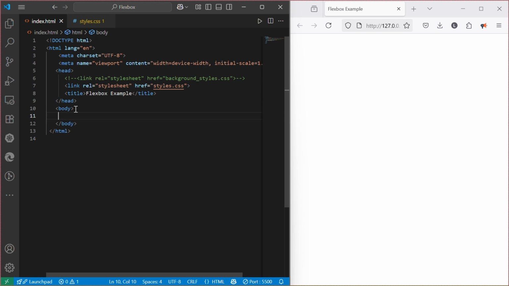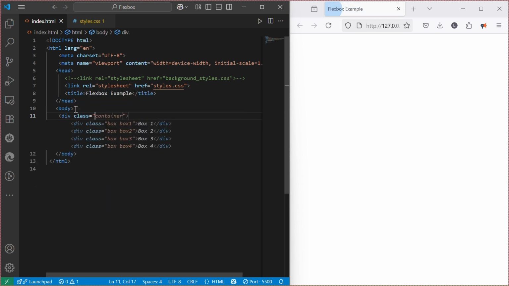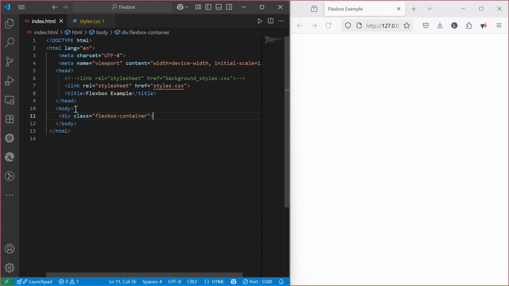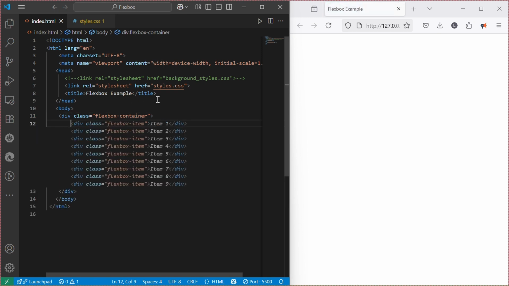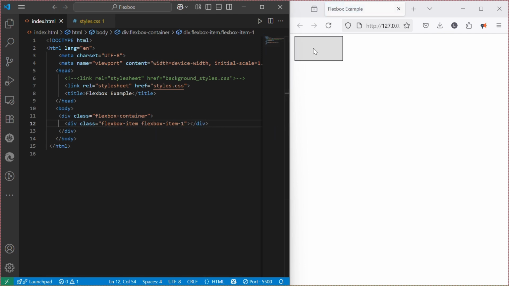So, to get started, let's add a div inside of our body, and we give it a class of Flexbox container. So this will be the container that all our Flexbox items will reside. Then inside of this container, we'll add another div and give it a class, and we call this one Flexbox item. And we'll also give it a class of Flexbox item 1, so that we know which item we're referring to when we style it individually.